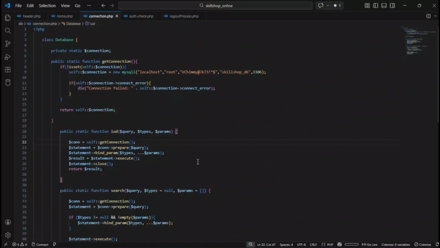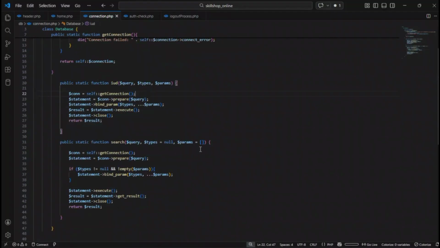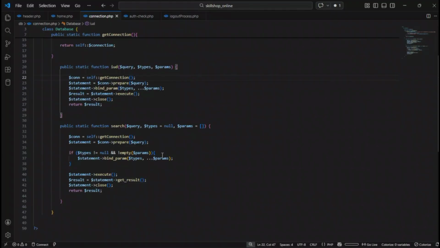Now we will move on to the connection.php file. In this file I have newly updated my search method. Inside an if statement, I check if the types are null and if the parameters are empty, it says that you can skip binding them and just execute the query itself. This method makes it more flexible, and makes it easier to write queries.